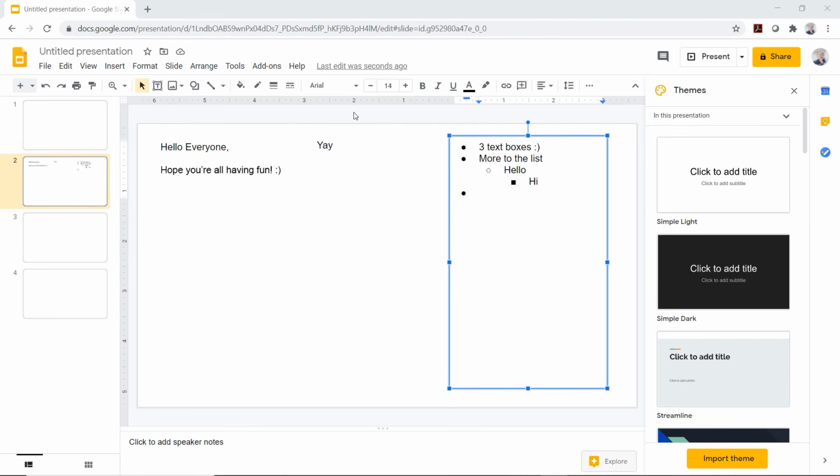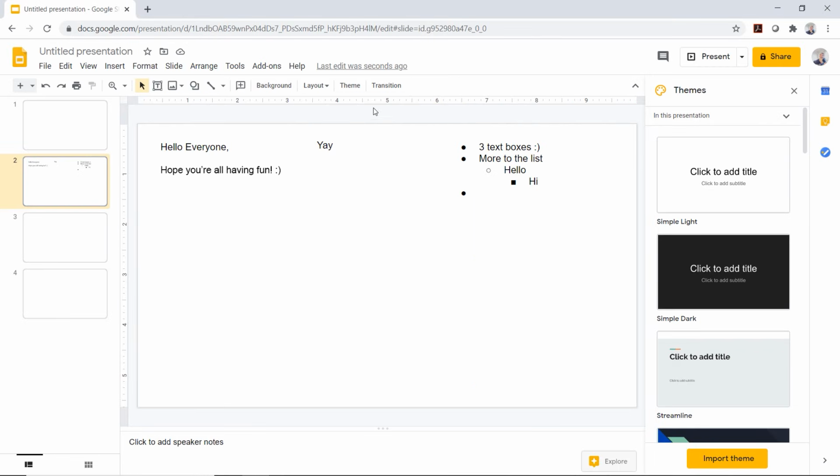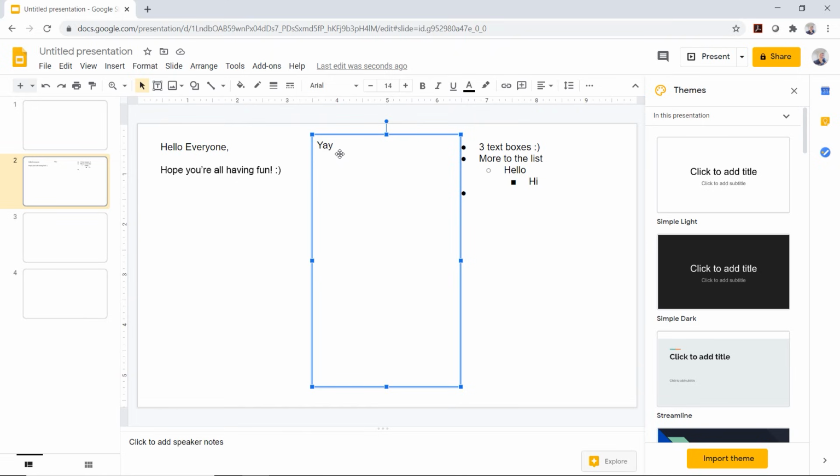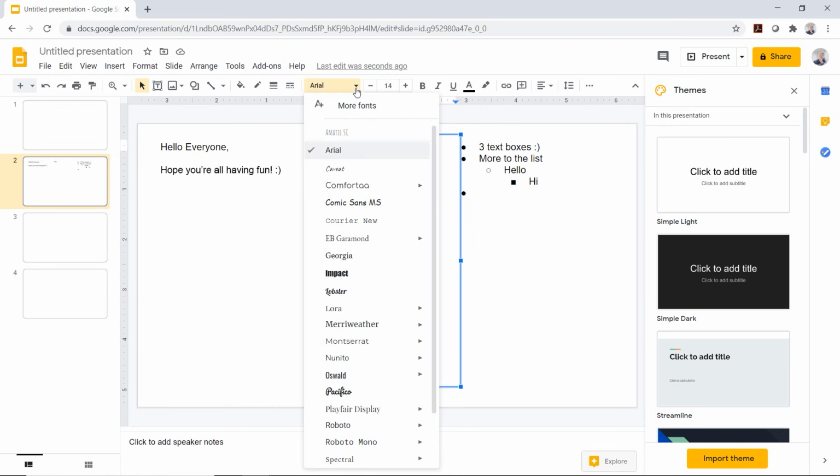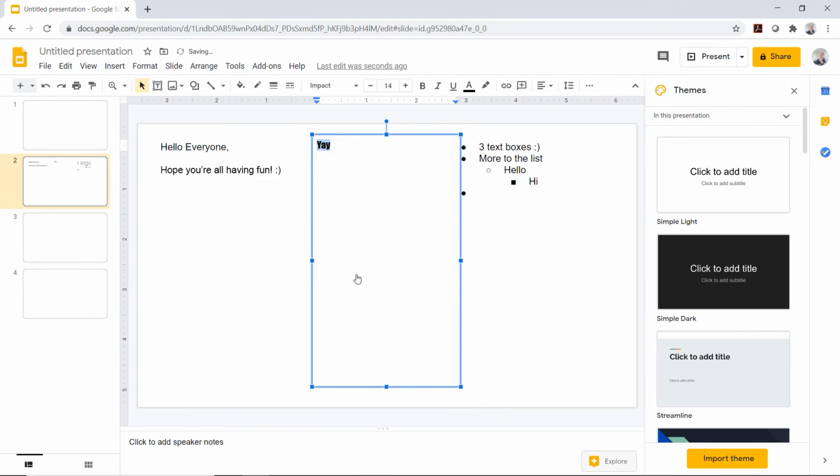Now, as I said before, when you click out of a text box, you'll notice we have our traditional quick access toolbar. But the minute we click into one, you'll notice an array of different tools that we can use to format our text. So let's say I wanted to add a little bit of spice to this yay. Well, I can select the yay, and we can select it by double clicking on it as well, which will highlight it, and I can change the font. Maybe I want it to be an impact font. Maybe I want the font to be a little bit increased. There we go.